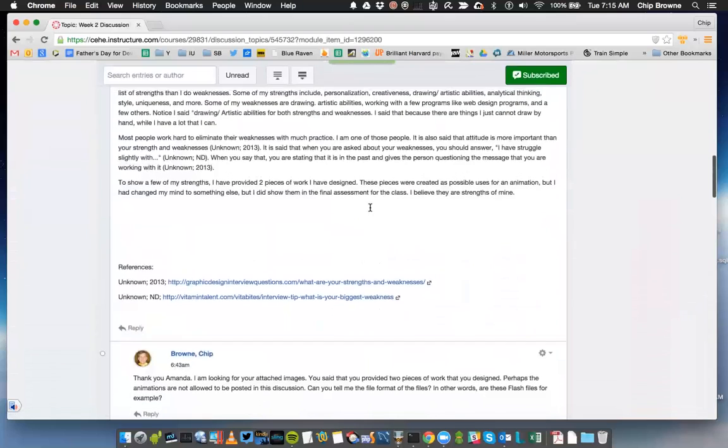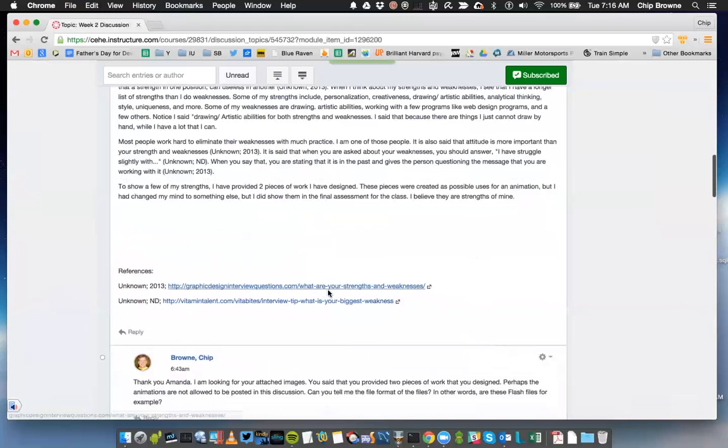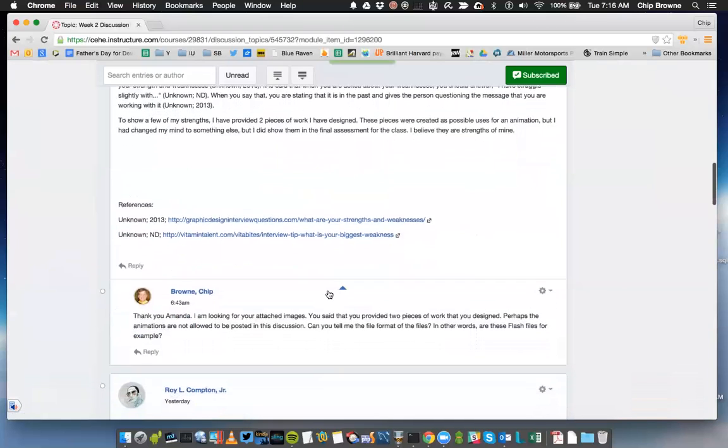So far, Amanda has posted. Now, she mentions that she's posted 2 pieces of work, but then she talks about it being an animation. What concerns me is that potentially these were Flash animation files, like .swf files, that she attempted to upload, and perhaps it didn't work properly. So I'm going to find out and get clarity on that with her.